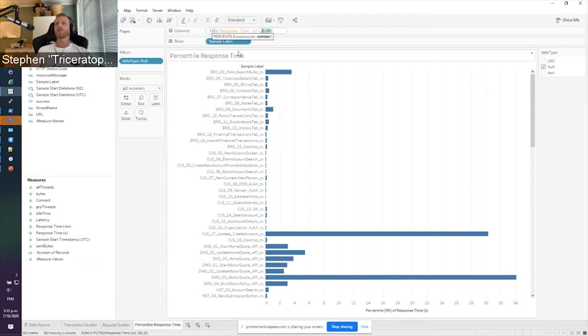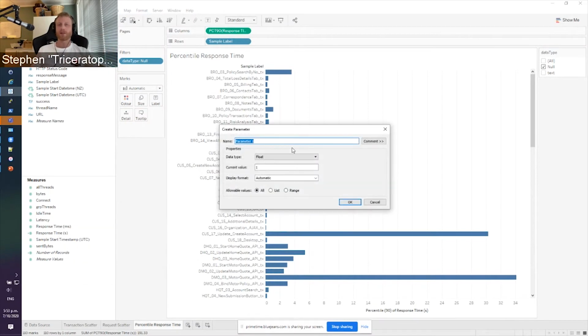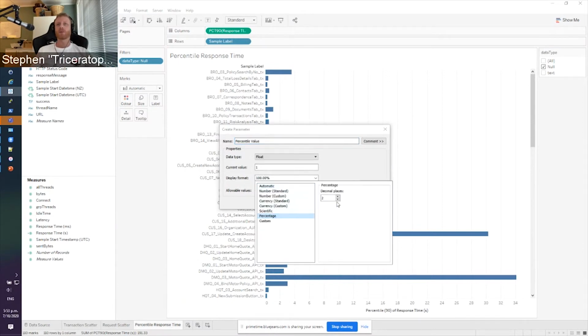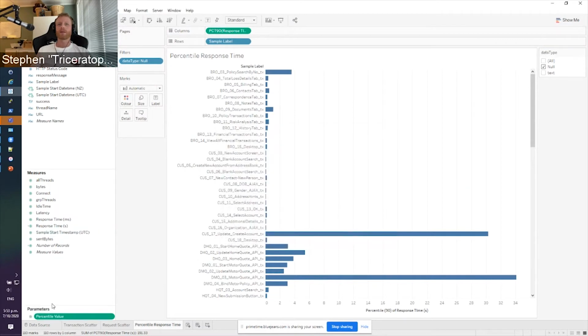So what we can do is replace this hard-coded value with a user-defined variable. Now in Tableau, those are called parameters. So I'm going to create this parameter. I'm going to call it percentile value. I'm going to display it as a percentage with 1 decimal point. I'm going to give it a range of 0 to 1. And there is our parameter here.